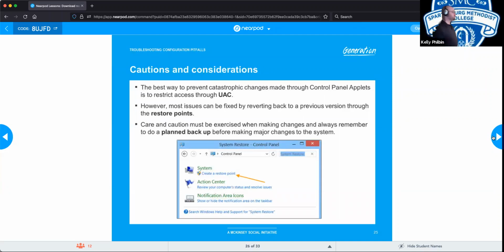Cautions and considerations. One of the best ways to prevent catastrophic changes being made to your system and control panel applets is to restrict access through UAC. What does UAC stand for?